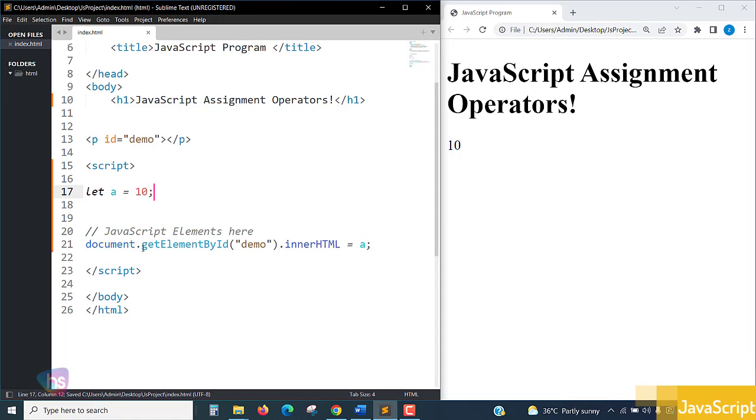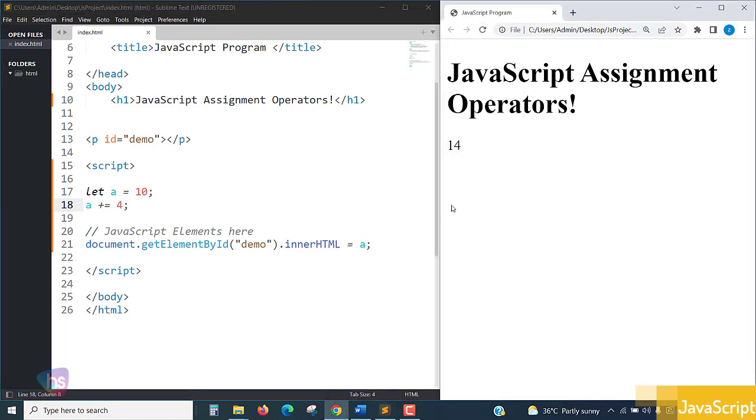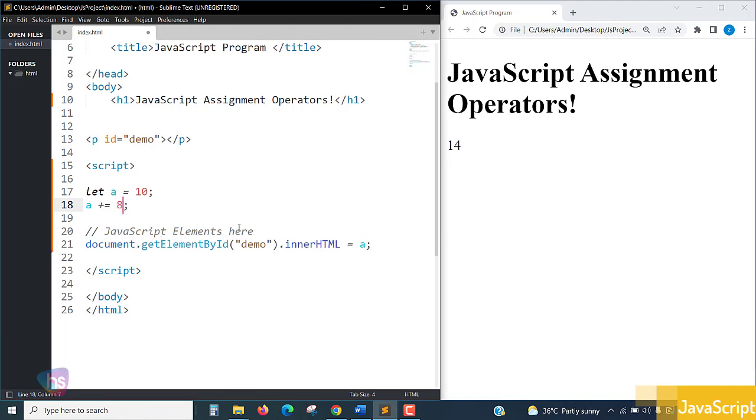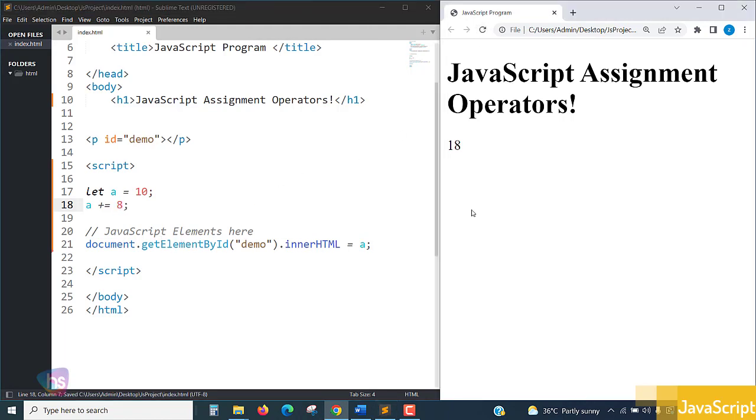Clear? Now let's see. If I keep on adding more, say 5 or any numbers, a plus equal to some number, here I'm adding 4. Let's see what happens. Plus equal to is also an addition assignment operator. Let's reload. 14 is loading. How simple it is. If I add a number like 8, it would be 18. So this assignment operator will automatically add the values to the existing variable value.